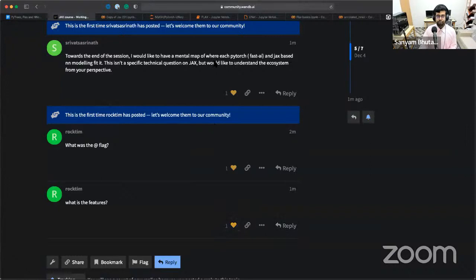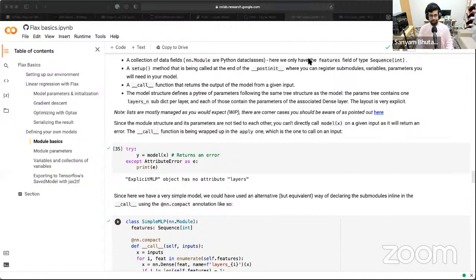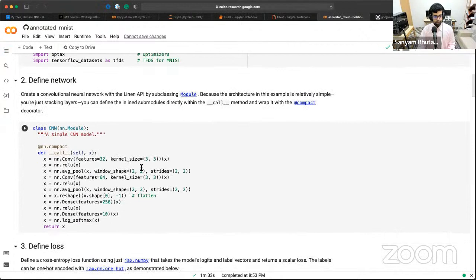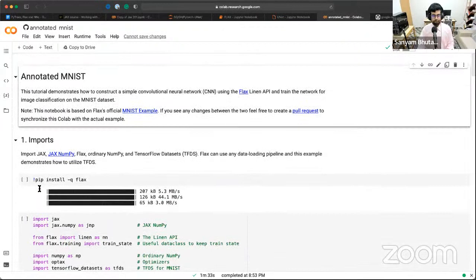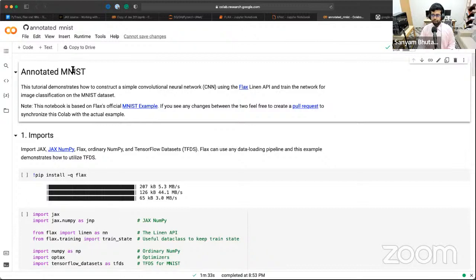Okay, I assume you don't have any further questions, but please ask if you do. So this is not very different from the CNN we just defined. And now what I'm trying to walk you through is an annotated MNIST notebook that I've again shamelessly taken from the official repository. Again, links will be posted after the call.